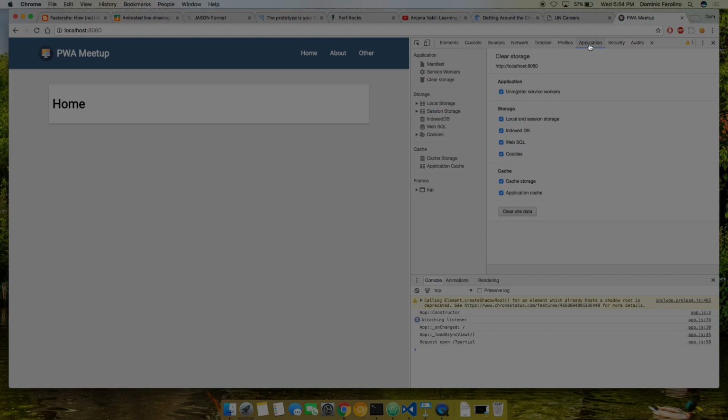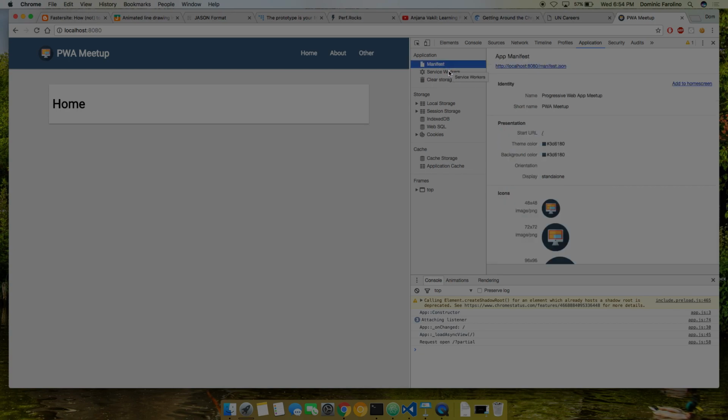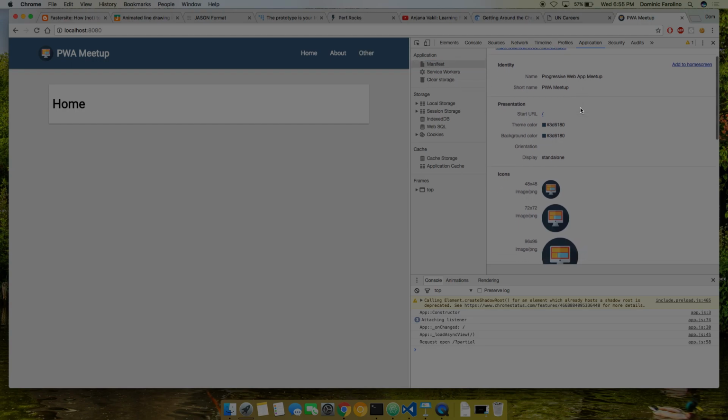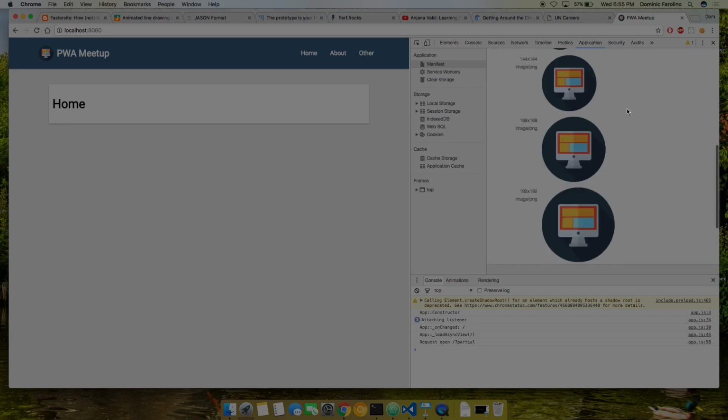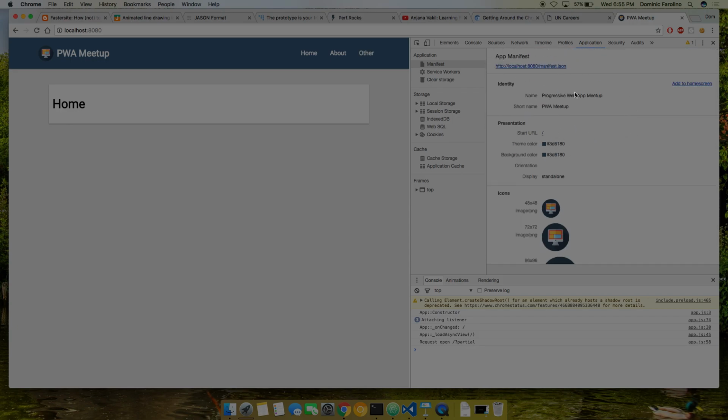So we kind of did step one here, and I'm going to refresh the page. The Application tab is pretty cool because it tells us about the manifest, the service worker, and all kinds of storage. In this case, we're identifying the manifest, and it's going to give us the list of the icons I've made and some of the properties that we put in.